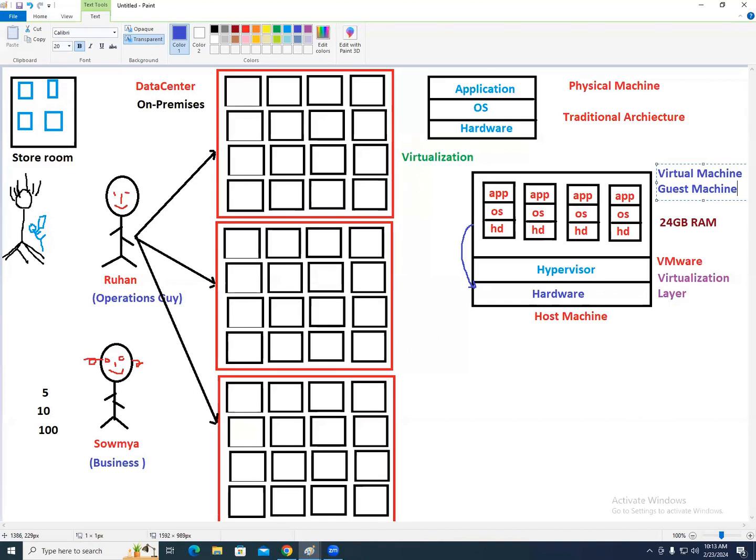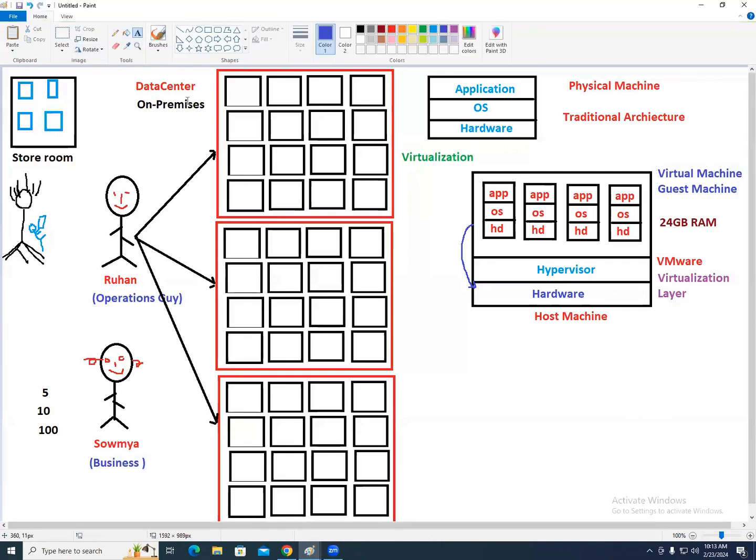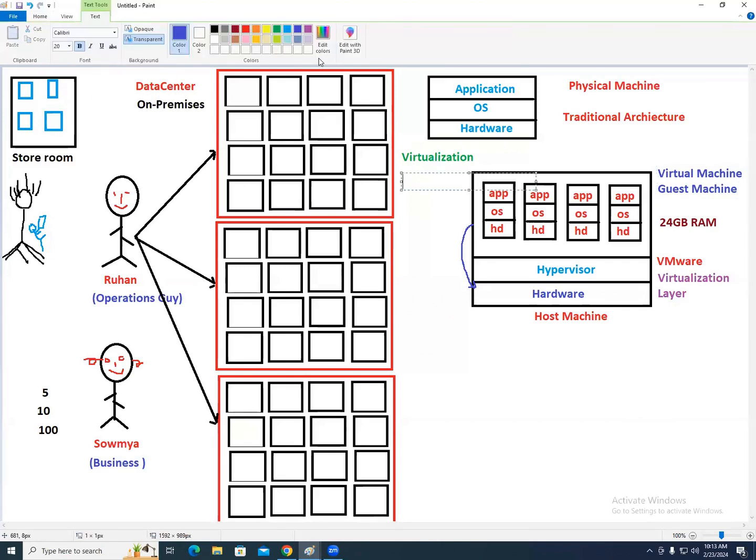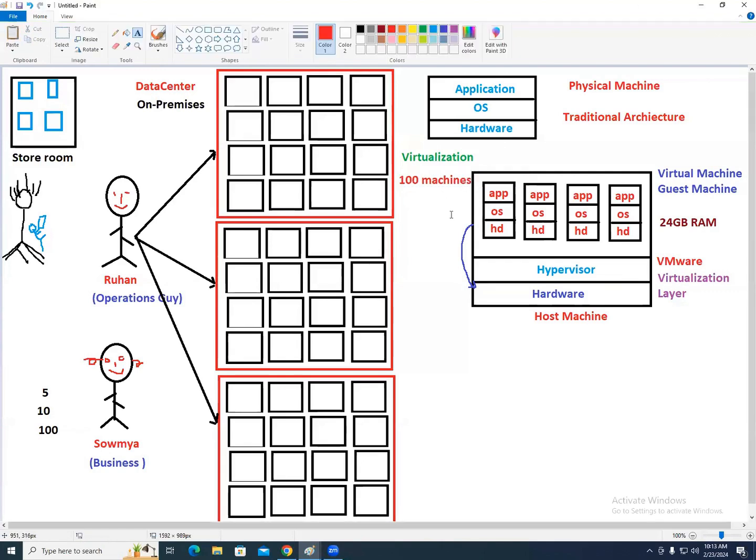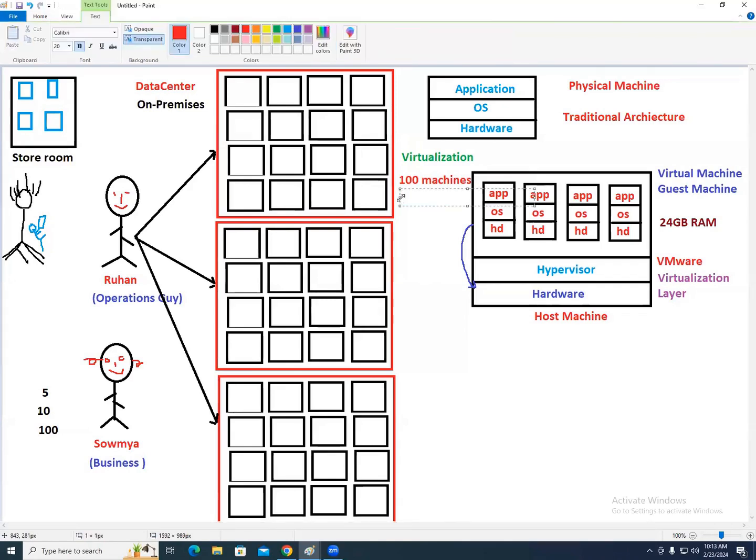The host machine is a server, a physical server. On top of it, you install the hypervisor that will help you create virtual machines inside it. Now let's say you tell me, I have a requirement of 100 machines. Due to virtualization technology, will you purchase 100 machines? No. I'll purchase only 5 big machines, and the rest are all VMs.